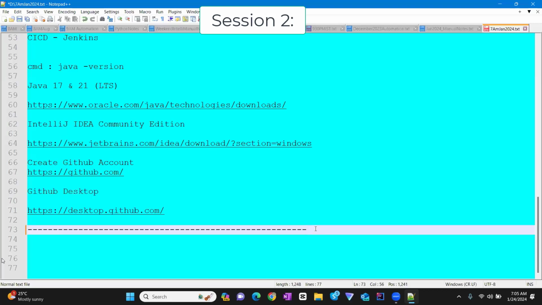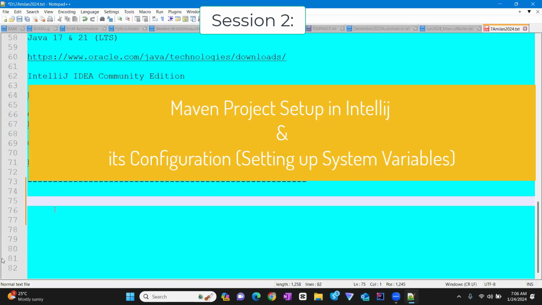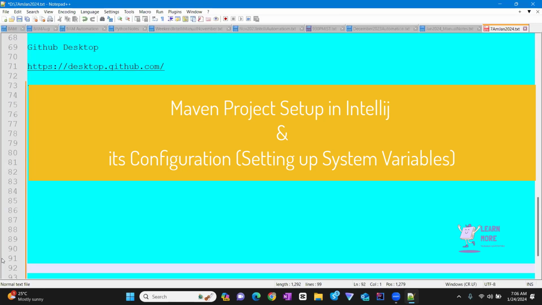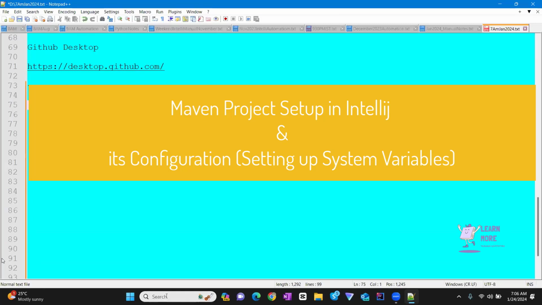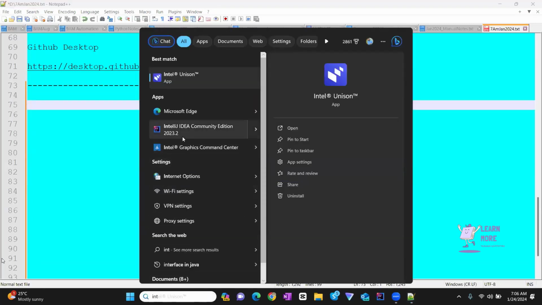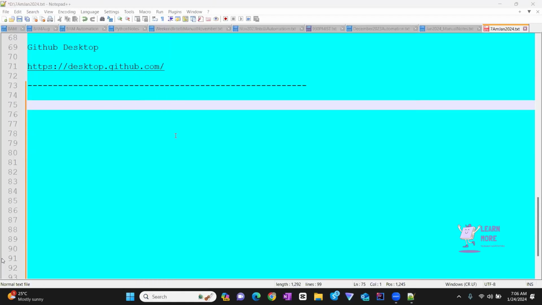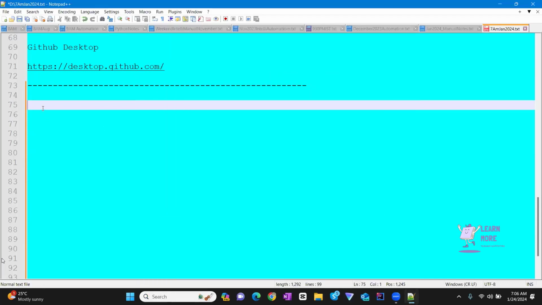So now let's step into day one of the class. I hope everyone has installed IntelliJ. Just open your IntelliJ in your system so you can see this logo. This IDE is what we call a workspace, where we will do the coding.